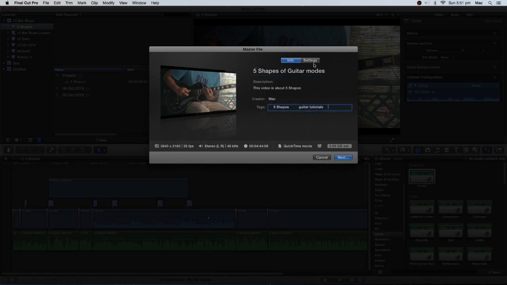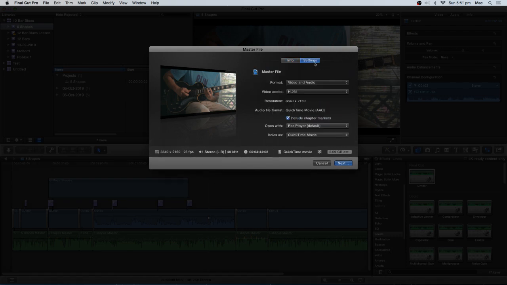Once you do that, you can go to the settings and choose the different settings, which are the format: video and audio, video only, or audio only. Then you can go to the video codec, which has multiple options like Apple ProRes 444 HQ, and you can see that H.264 is a very good option because the file size is minimum and also the quality is very good. You see it's at 2.09 GB right now.